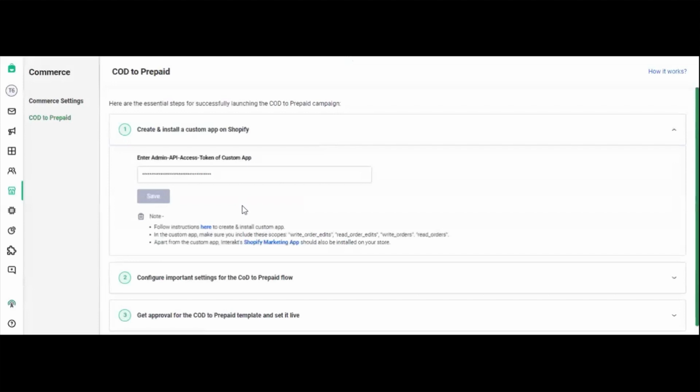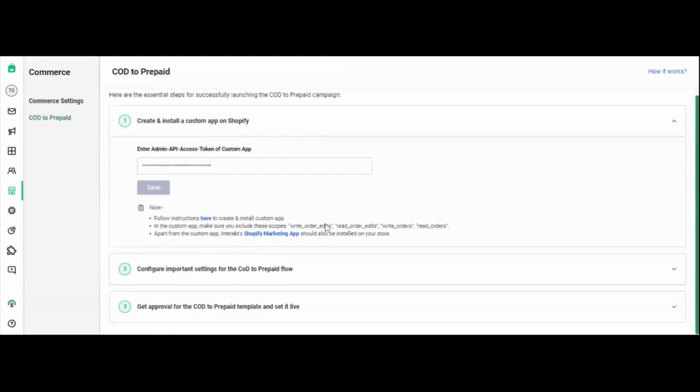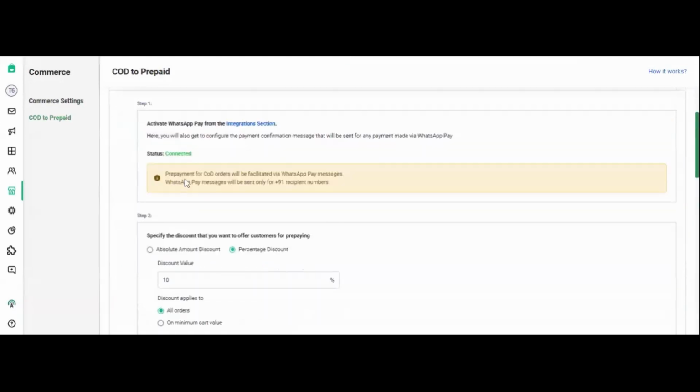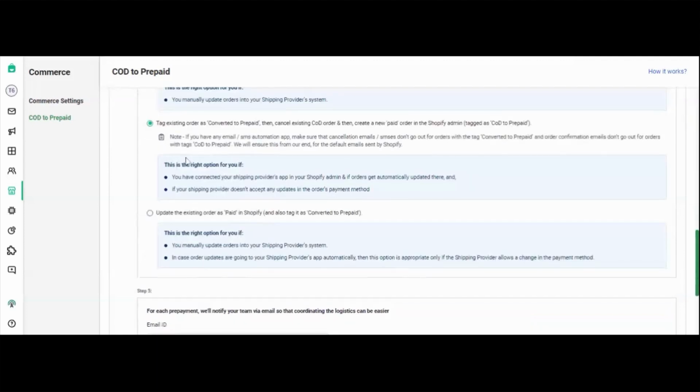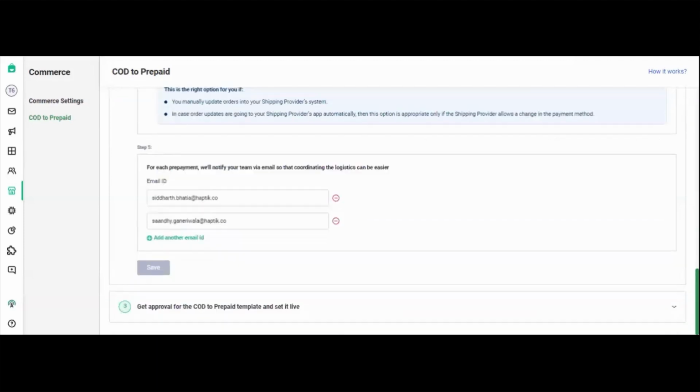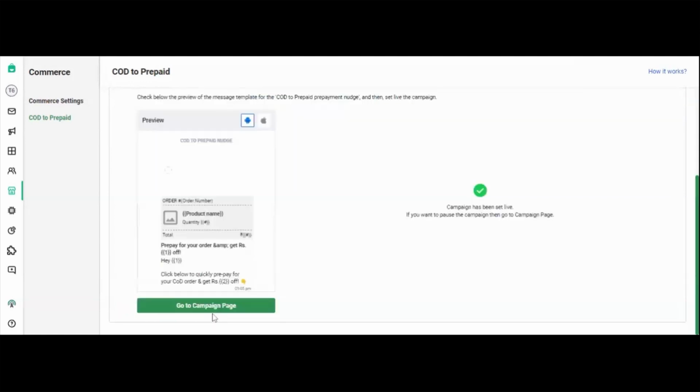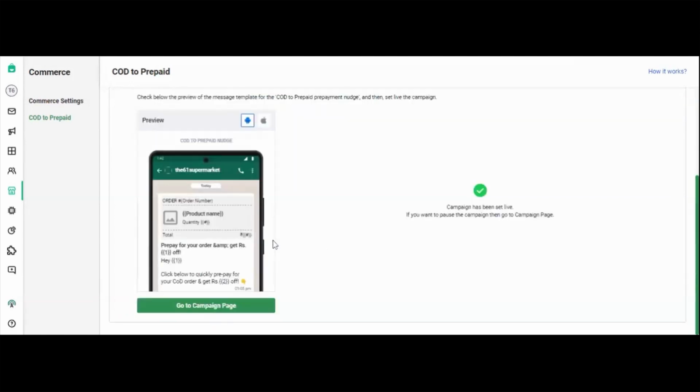Now, coming back to the commerce section, to the COD prepaid section, I've covered all the steps. You'll have to create a custom application on Shopify. Then you'll have to connect WhatsApp Pay. Make sure you have WhatsApp Pay connected, and then you can offer discounts, set an expiry period, select one of the options, add the email IDs on which you want the notifications of the prepaid orders, and the last step is to set the campaign live and set the template live.